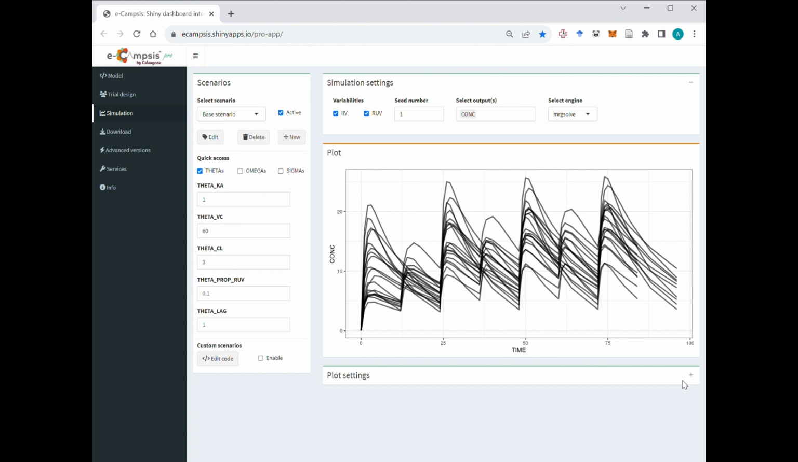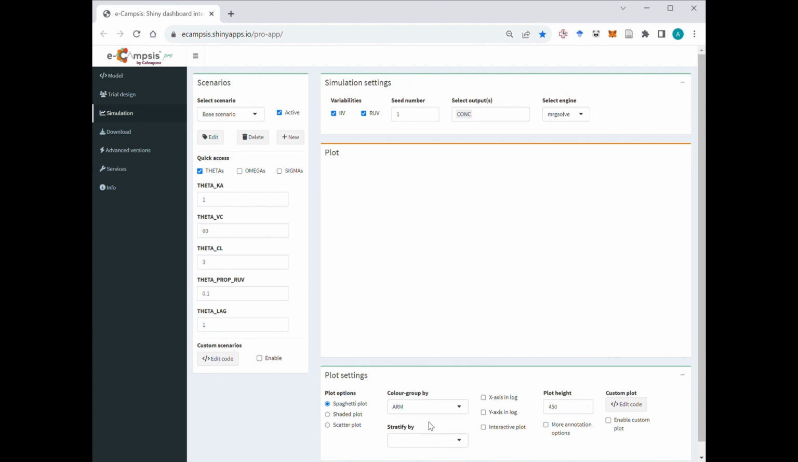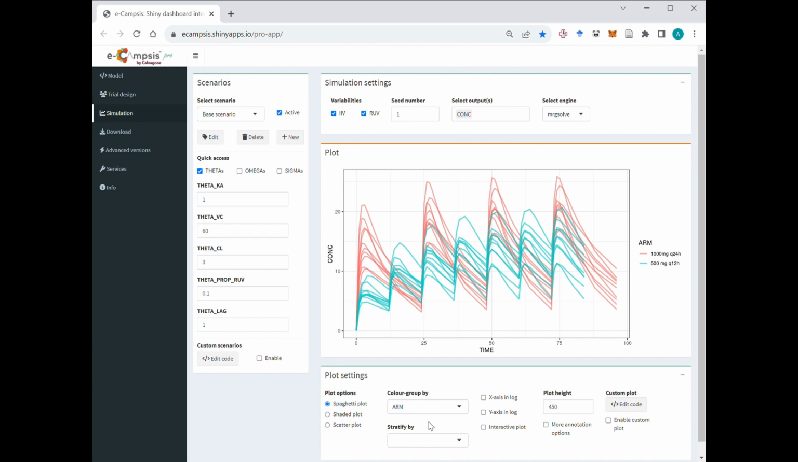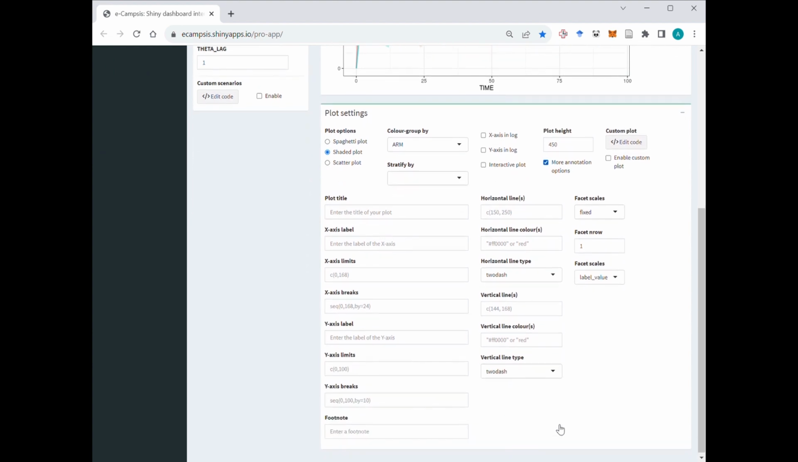Since we have simulated 2 arms, we want to color the simulated profiles accordingly. Expand the plot setting box and select arm in the color grouping input field. Instead of 1 line per individual, you can also show the median and 5th and 95th percentile as a ribbon. Many more options are available to configure your plot.